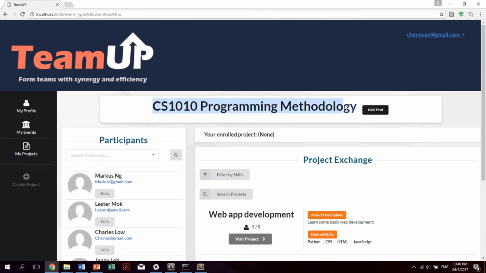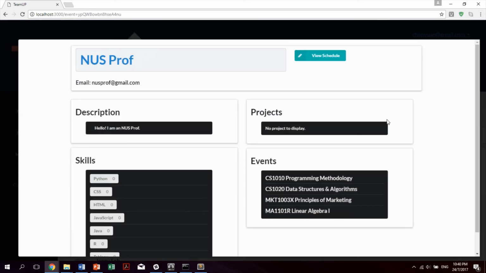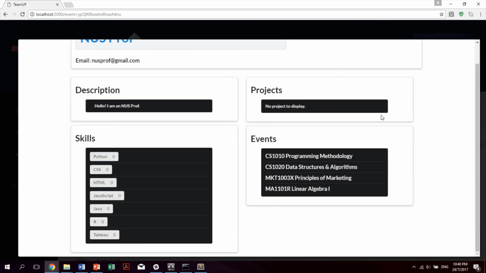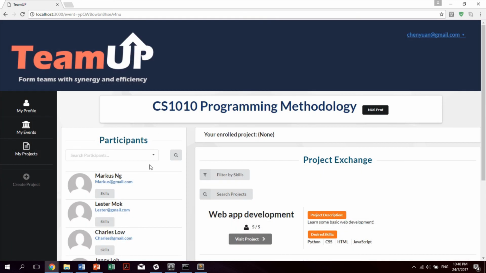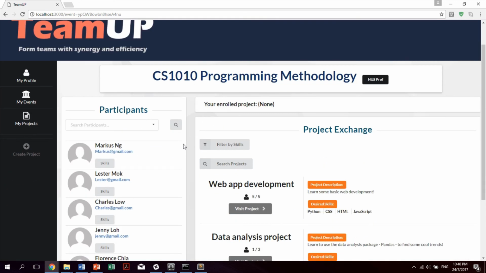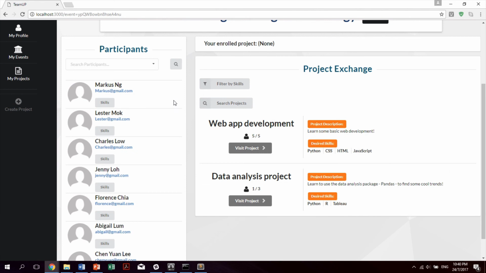Over here, we can see the event name as well as the event coordinator's name. Clicking on this will open up the profile page of the event coordinator. Here is where all participants belonging to this event are shown. As we hover over the skills label of each participant, we can quickly glance at the skills which they possess.